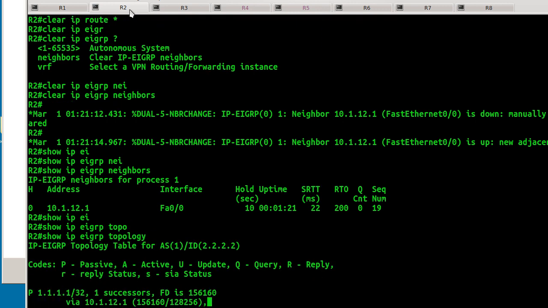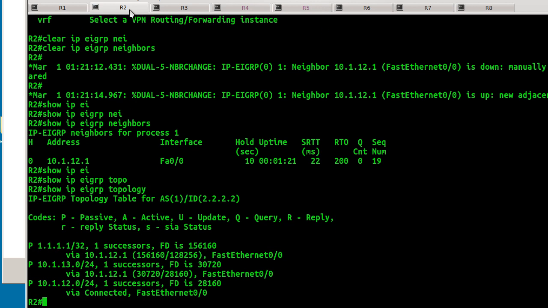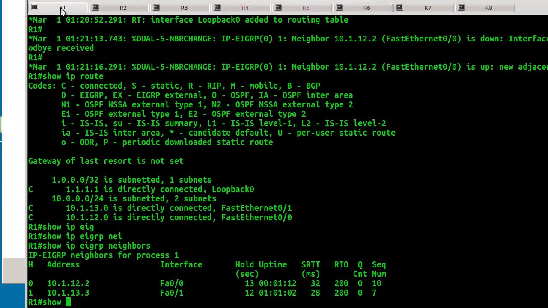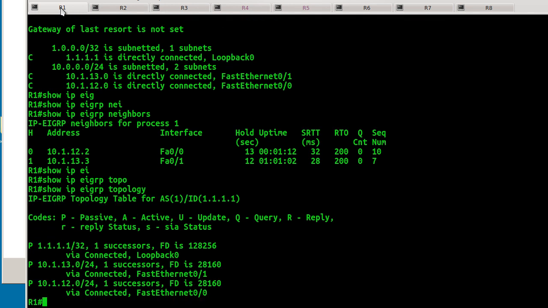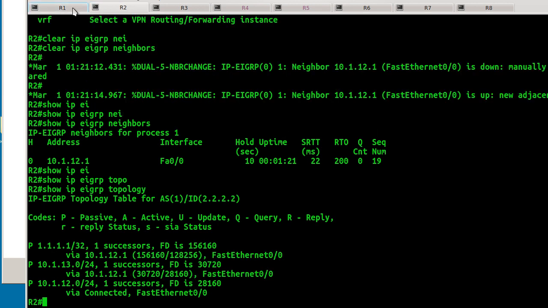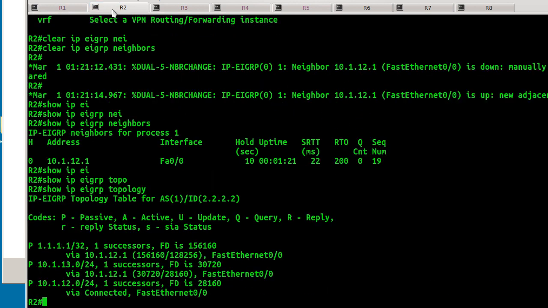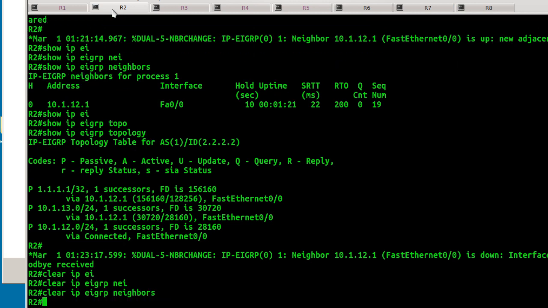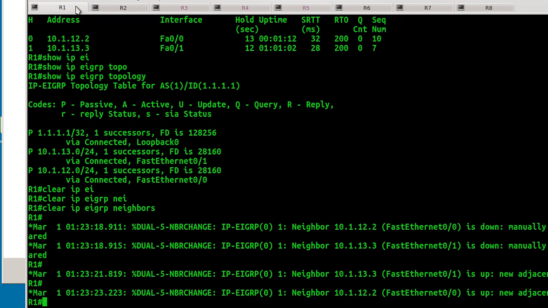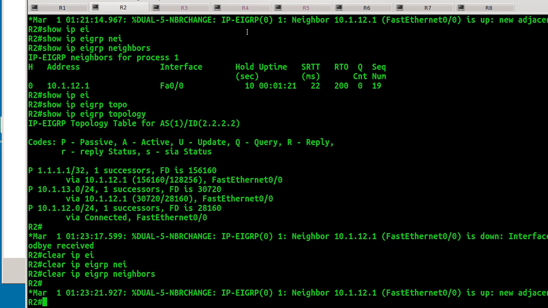Show IP EIGRP topology. We are seeing stuff coming from R1. Okay. Show IP EIGRP topology. So for some reason our connection between R1 and R2 got rocked. We've already cleared the neighbors. Let's do it again. And let me just make sure we didn't foobar anything.